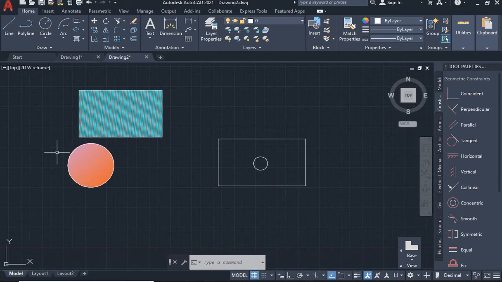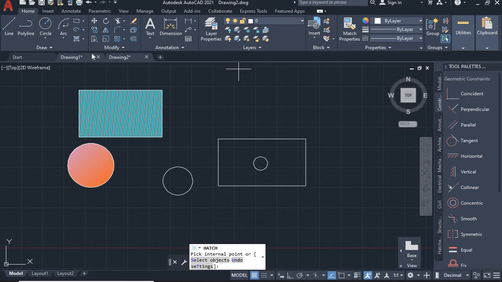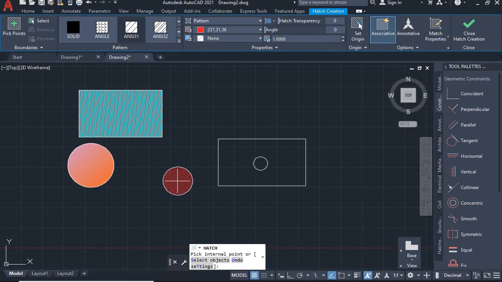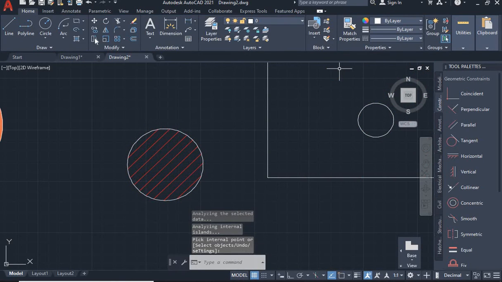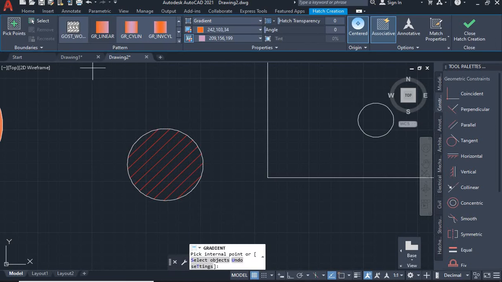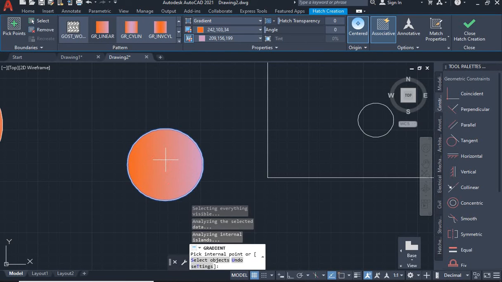to the same shape. So let me take hatch first and apply the hatch inside this, and I'll decrease the scale of this. Finish. Now again I'm going to take gradient and apply it here.